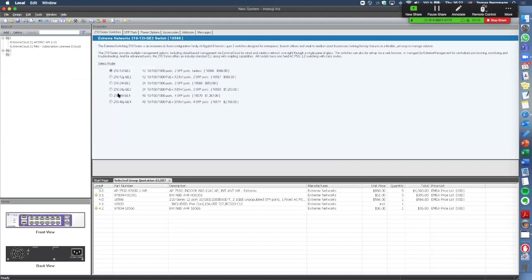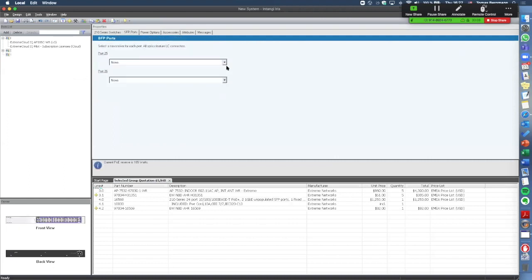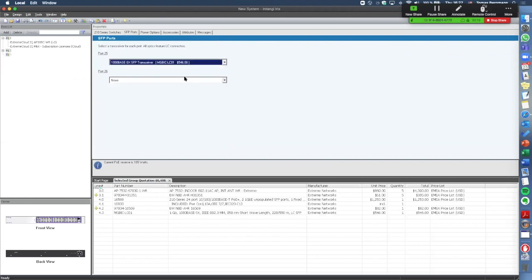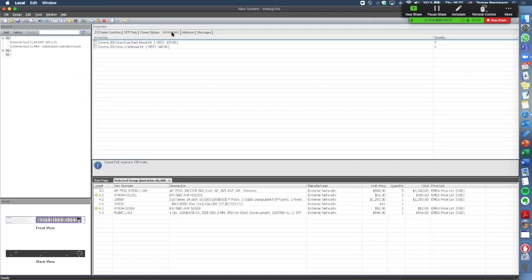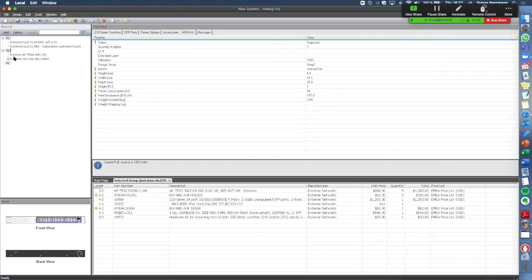So let's say we'll go with the 24-port PoE switch. You can see that I can select some SFP port if I would like to use one as well. Let's go, for example, with this simple one. Power option, it's a power cord, and some accessories if I would like to get a mounting kit for the rack. Let's add it as well. And in attributes, you can see that it's located for shop 1. So we built some configuration for shop 1.